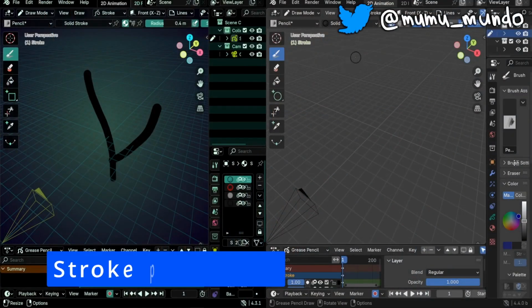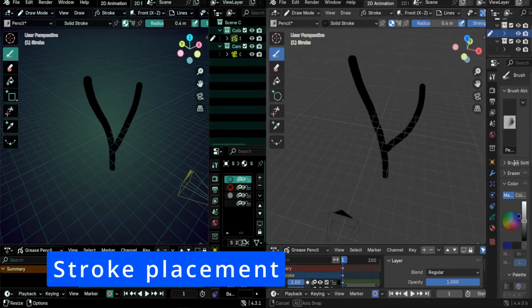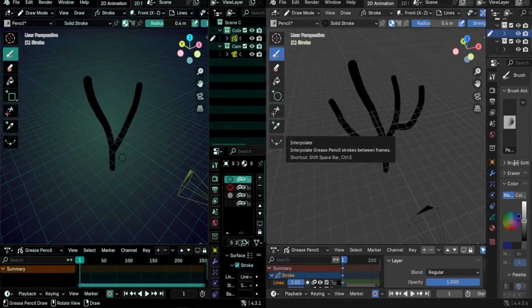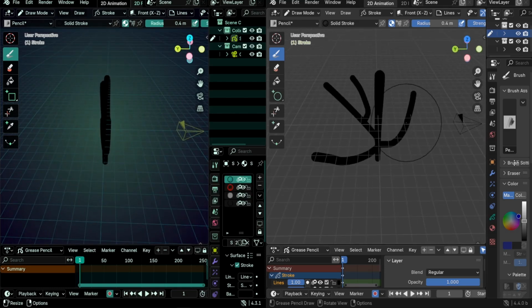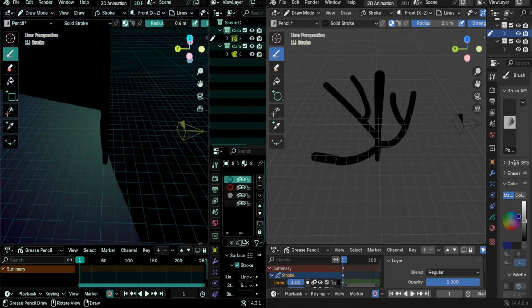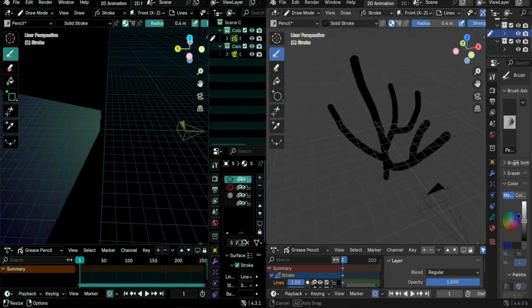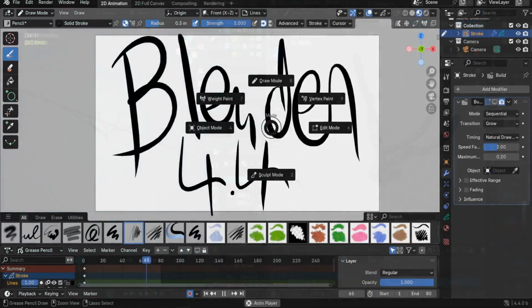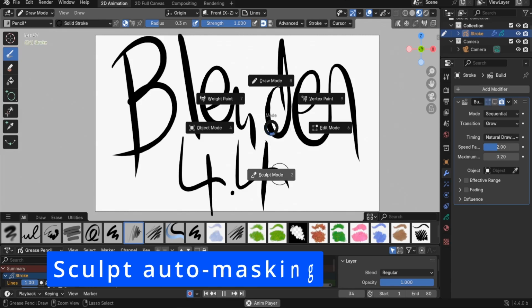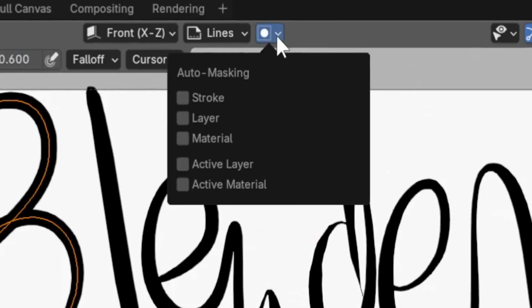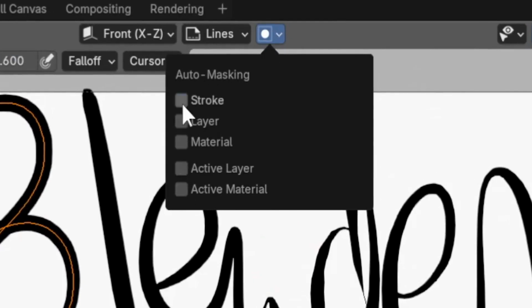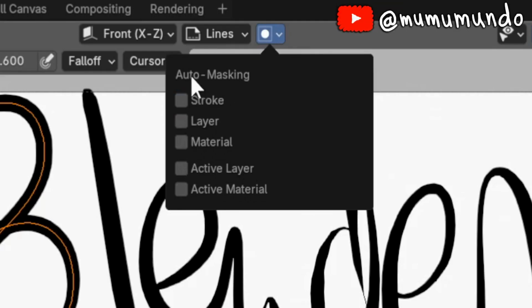In Draw mode, the Stroke option under the stroke placement works now as it is supposed to, connecting new strokes to existing ones and drawing them relative to the view. In 4.3, everything was drawn in one flat plane. Auto masking features were added back to Sculpt mode. They were first introduced in Blender 3.5, and if you are not familiar with them, learn all their secrets from the video in the description.